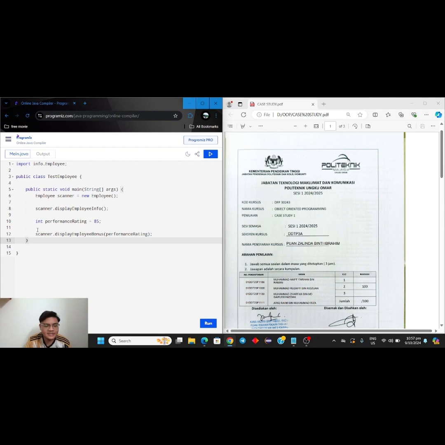Okay, so for the last part of the program is scanner.displayEmployeeBonus(performanceRating). We use this to call displayEmployeeBonus. This method will display the employee bonus and is called with the argument performanceRating. So this method will calculate and display the employee bonus based on their performance rating.